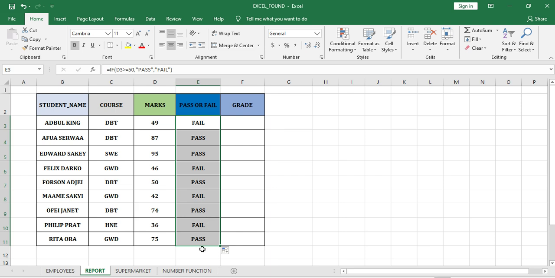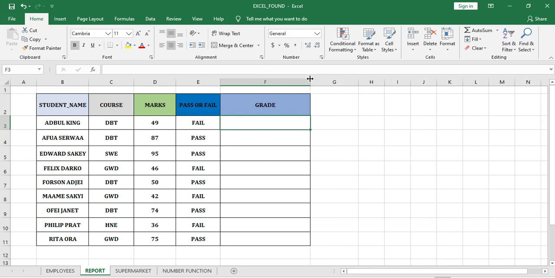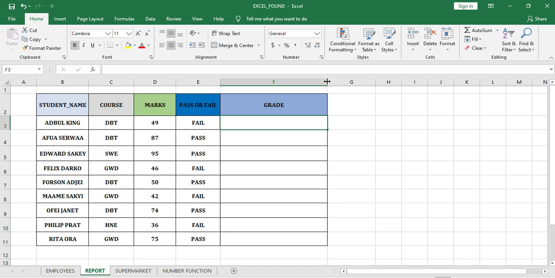So any mark which is below 50, we will see fail, but if it's 50 or above, we see a pass. Okay, now let's look at our grade. Let me expand it a little. Now with the grade, we want to see if you score 90 to 100, it's an A, 80 to 89 B, 70 to 79 C, 60 to 69 is a D, 50 to 59 is going to be E. Anything below 50 is an F. So that is how we want to grade your score.